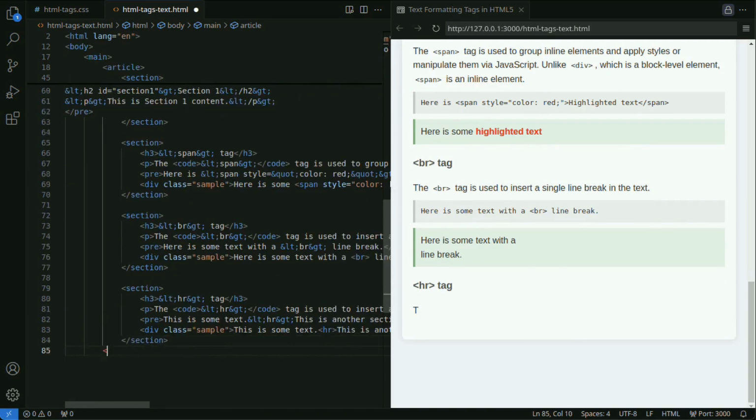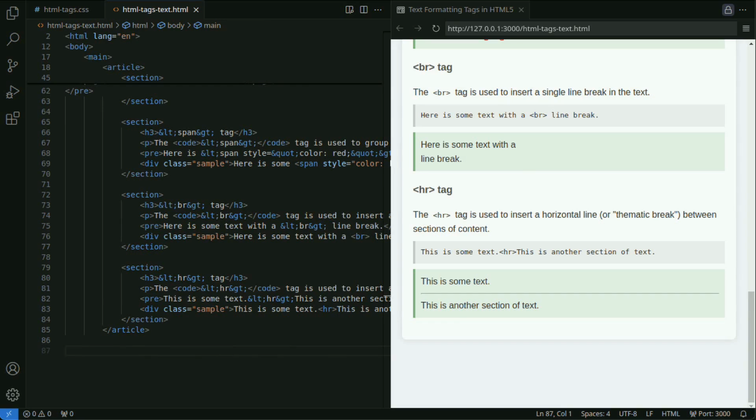Next, let's take a look at the HR tag. The HR tag is a block-level element. The HR tag is used to insert a horizontal line to visually separate sections of content. It can also be used to signify a thematic break, giving it meaning based on context. It is a self-closing tag, so a closing tag /HR is not necessary. You can customize its color, length, and thickness using CSS.